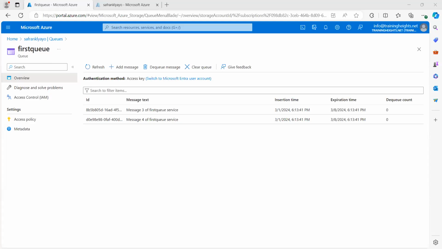So I'm going to my Edge. Here's my Edge browser. Yeah, so we can see our Edge browser. So I'm going to refresh this page, and when I refresh it, if everything works well, this message 3 should be gone. Then we should have just message 4. So I'm refreshing now. Yeah, so we can see just message 4. So our dequeue operation works well.